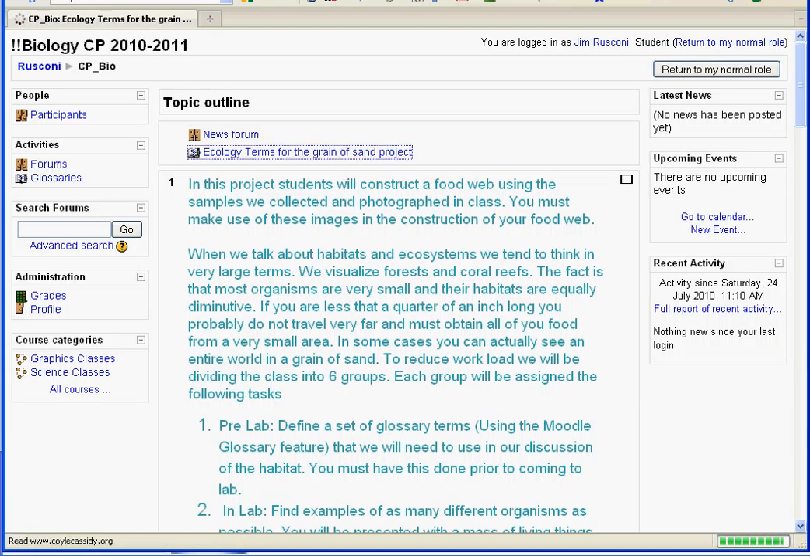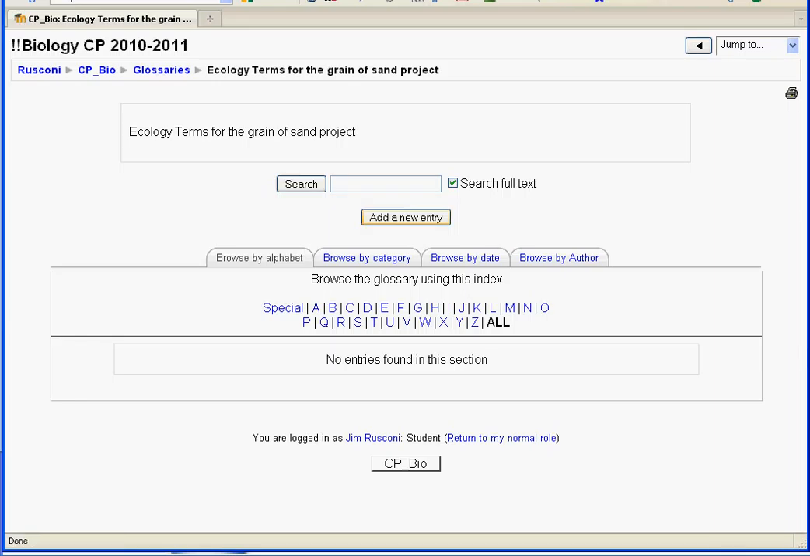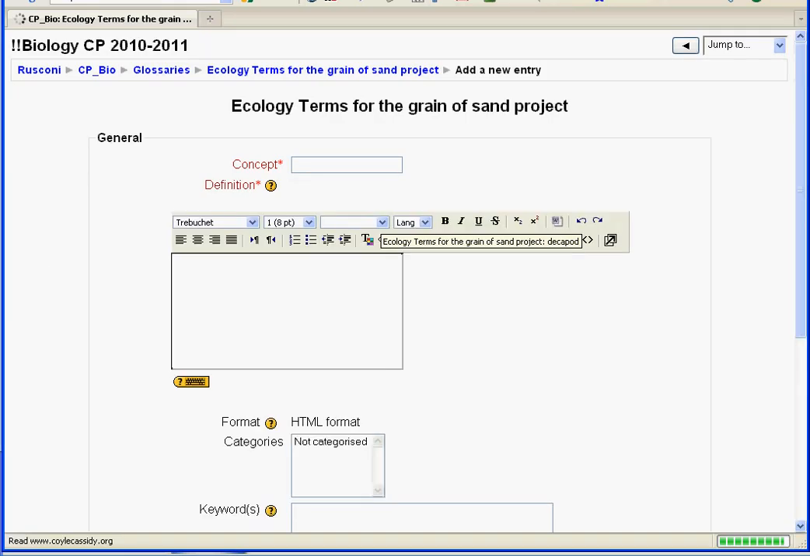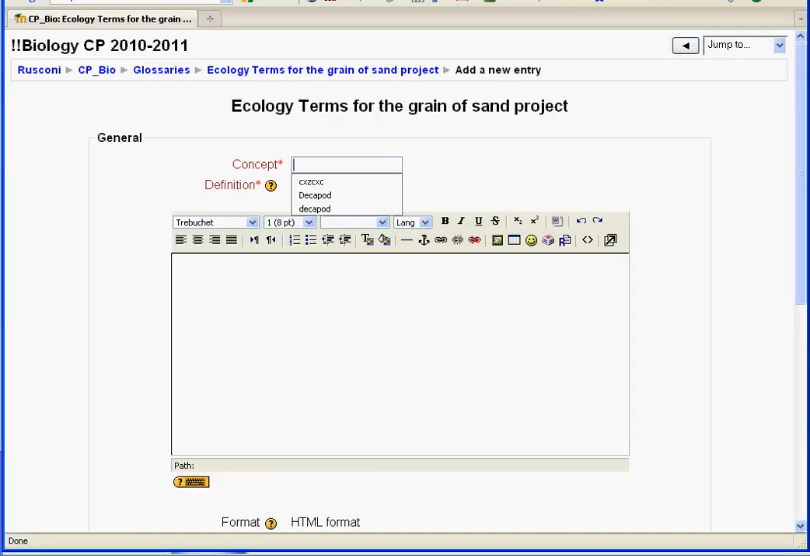All right, so we're going to go to Ecology Terms for the Grain of Sand project. I'm going to click on that. And what you're going to do is click Add a New Entry. Now, the one I've chosen to do is decapod. So under Concept, I'm just going to type in the word decapod.